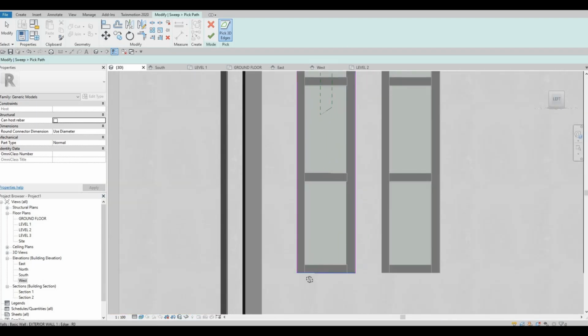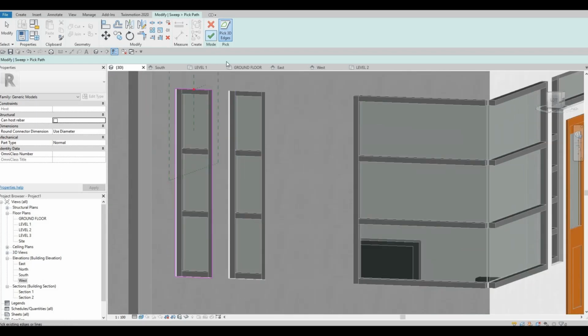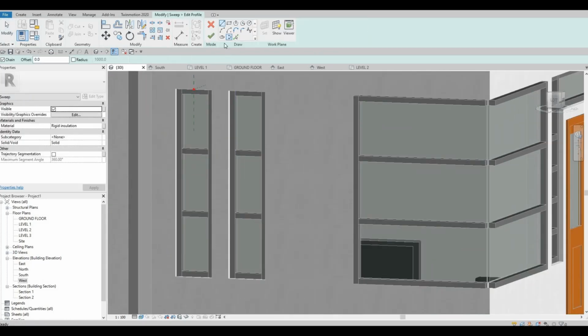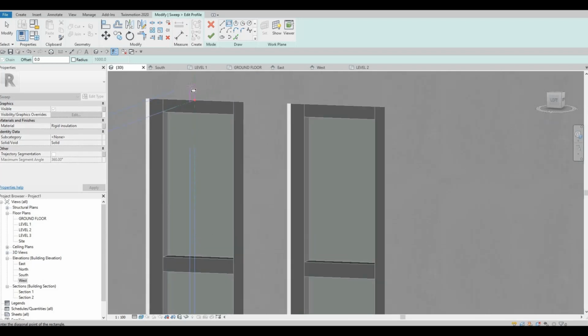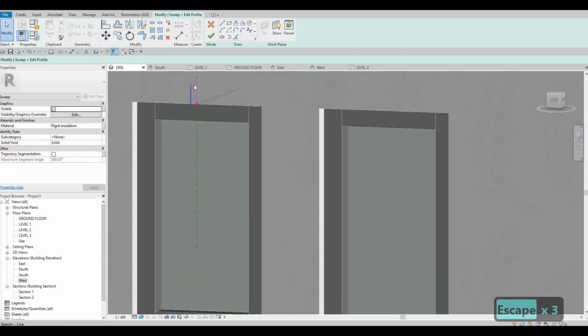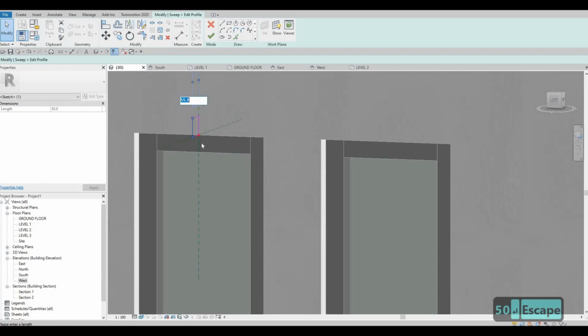We want to make sure that we do it correctly. Click finish, edit profile. It will be just a simple rectangle like so. But let's maintain a 50 and then the thickness to be, I don't want it to be square, but probably the thickness to be around 30.